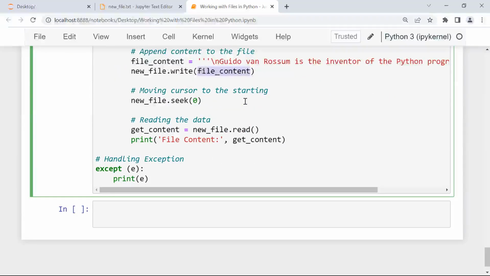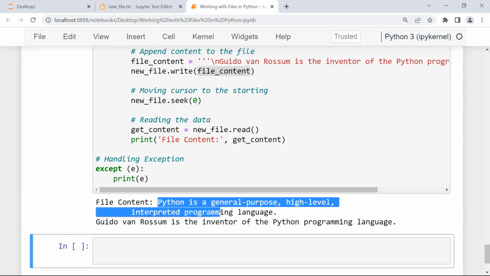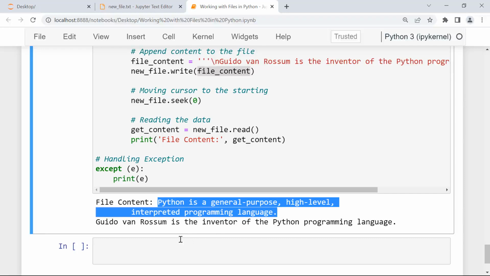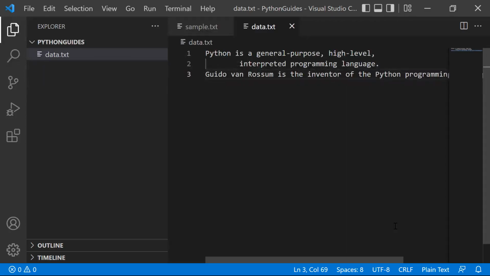Now after performing this append operation, we are again moving our cursor to the very starting position in the file using the seek method, and after that we are using the read method to read the file and then we are printing the result. So let me execute this code block. So here you can see in the file content we added this two-line statement earlier, and when we perform this append operation, this line has been added. We can also check this from our txt file. Here you can see the data.txt file, new line has been appended to this document.